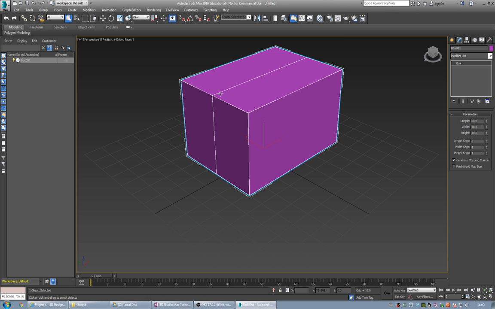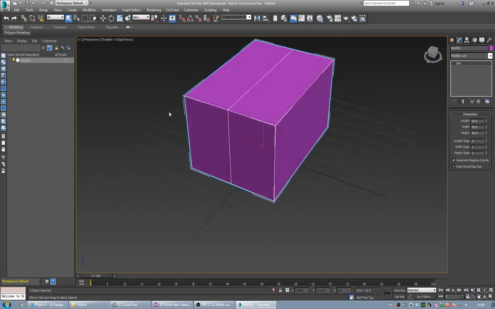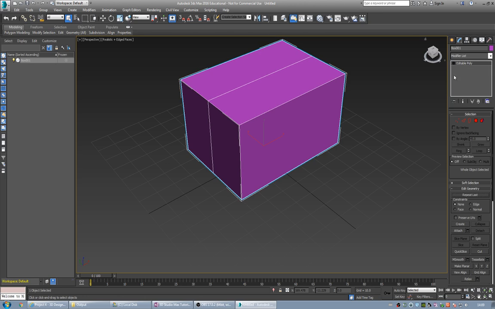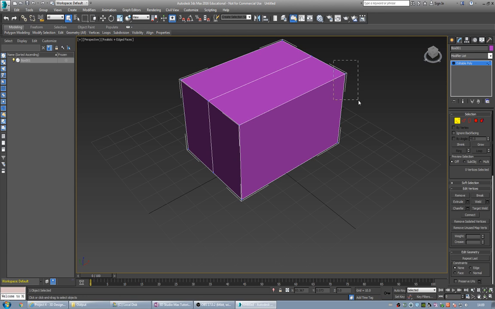Okay, so now you're thinking, okay, I've got this split in the middle. I want to move it. I want to edit it. I want to start editing this model now. Okay, that's fine. You can do one of two things. You can right-click on the modify list when you've got it selected, and you can convert to an editable poly if you want to, and that makes the object editable. So you can select individual elements of the model.